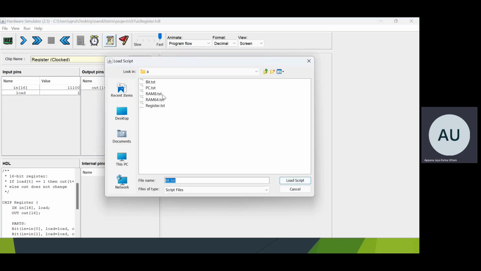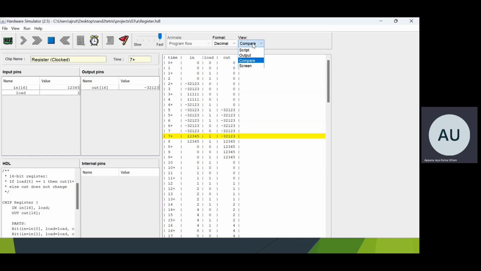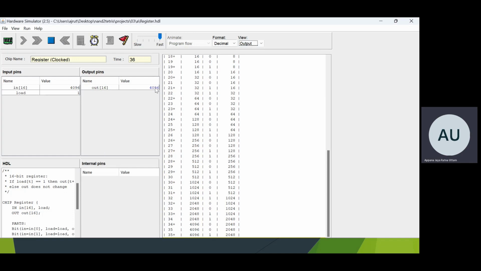Similarly, if we load the script of the register, we can find after running the input, you can see the difference in the output screen. The output has been changed because of one load, and in the next clock cycle, the data has been changed.